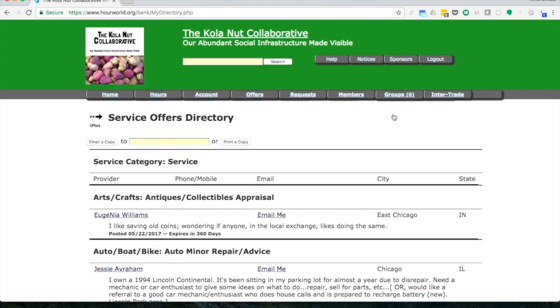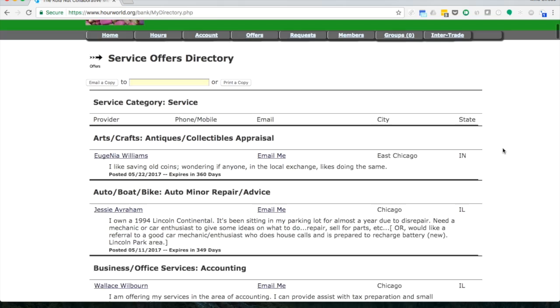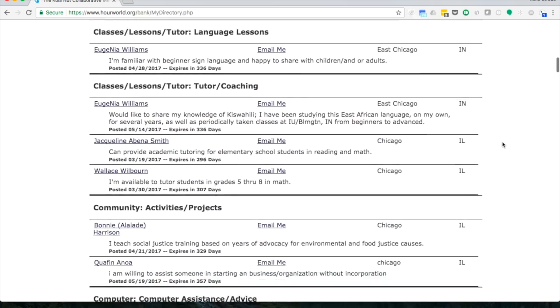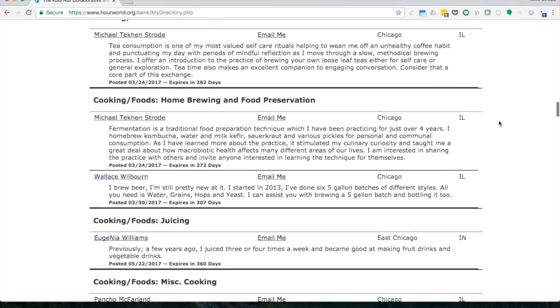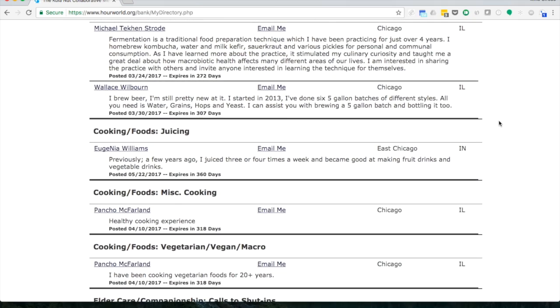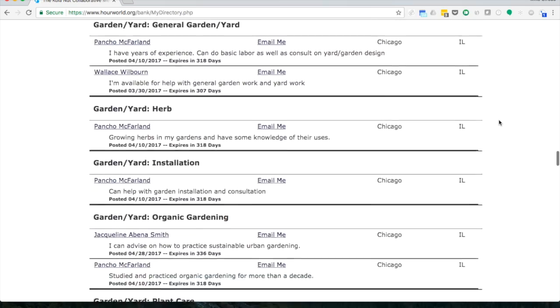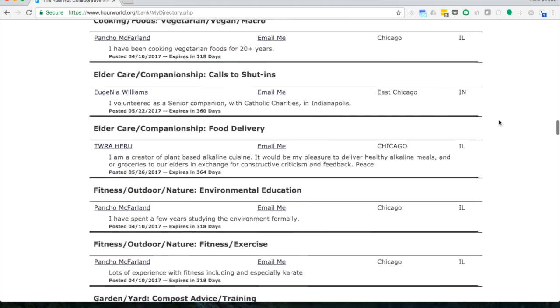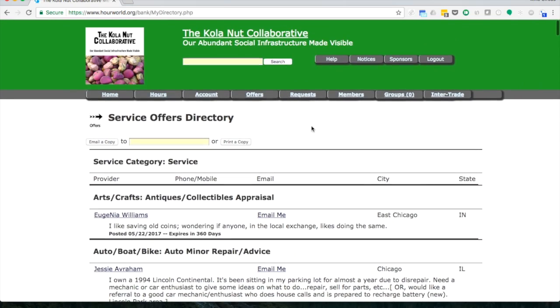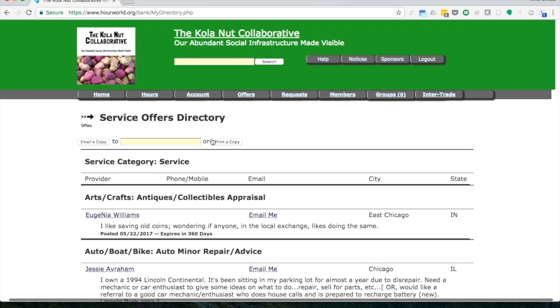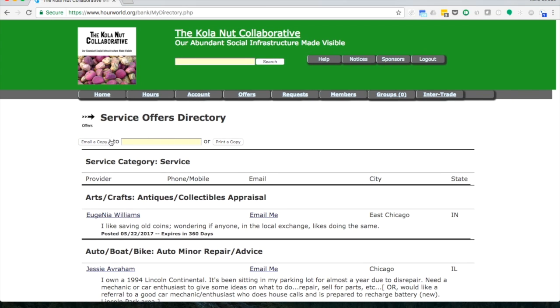Now if we browse the offers directory, it'll give us a page that includes the full list of offers that are currently available on the time bank. So if you didn't want to browse through the list of categories, you could just browse through the entire directory of services and see if there's something here that you're interested in that you haven't already seen. And of course you can print a copy of the offers directory if you wanted to have it for physical review, or you could email a copy to yourself.